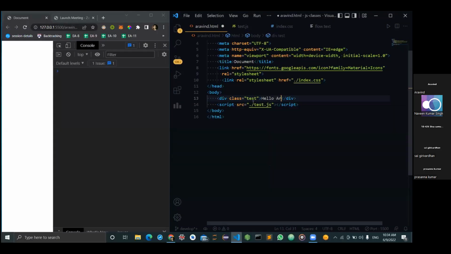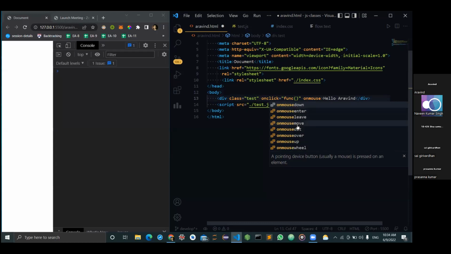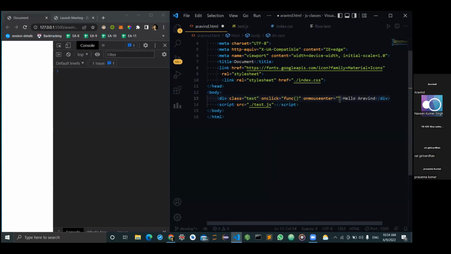Okay. Now, if I want to attach some event for this, how can I attach? In the opening tag, I have to give the attribute name like this. If I want to attach one event called onclick, I can execute this function. And if I want to attach something called mouse over, sorry, onmouseenter. Onmouseenter means whenever you move your mouse onto that particular element. So on mouse enter, you would like to, for example, execute func1.